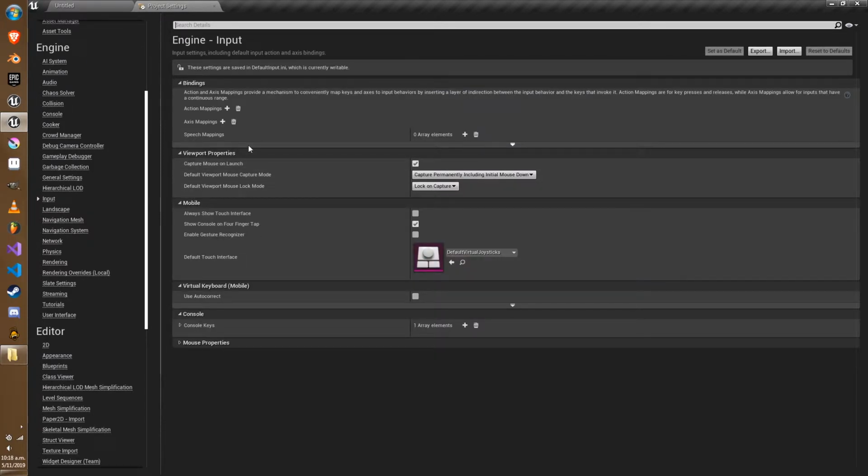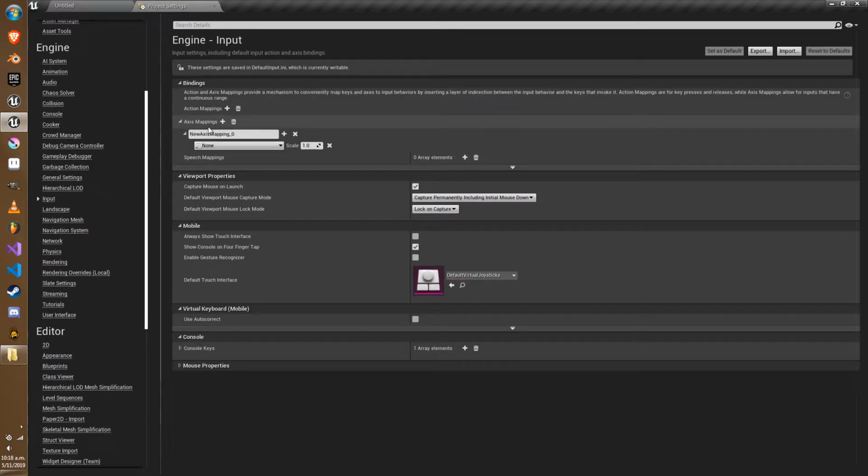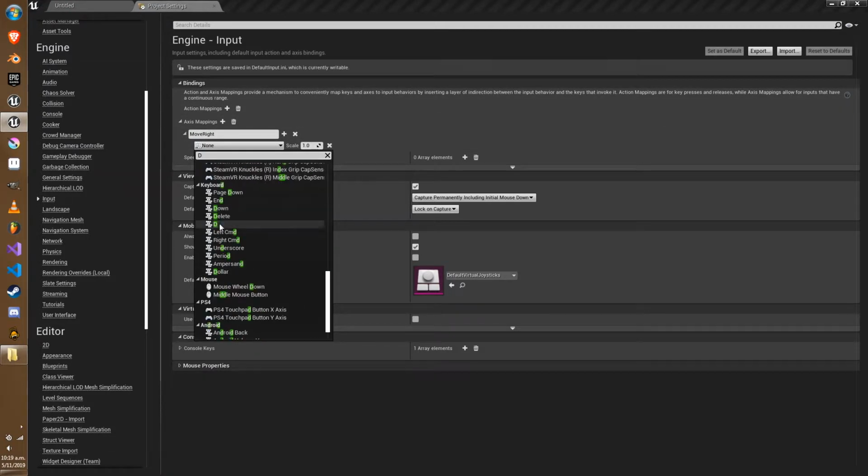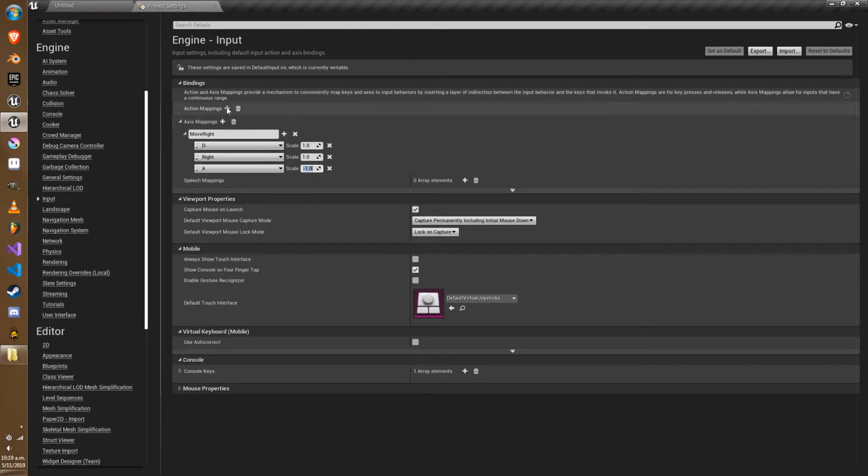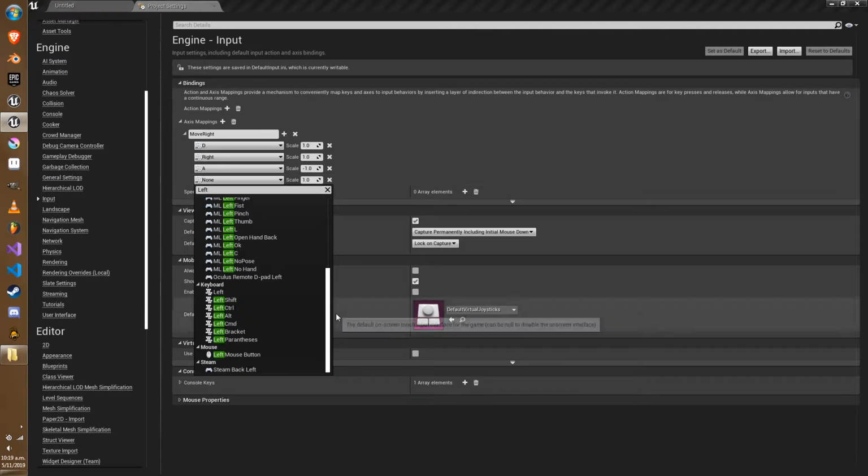So the first thing you want to do is add a new axis mapping by clicking the plus icon. We'll name this axis mapping Move Right. I'm setting both D and the right arrow key to +1 for moving right, and A and the left arrow key to -1 for moving left.